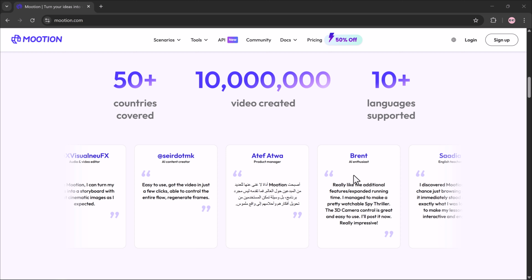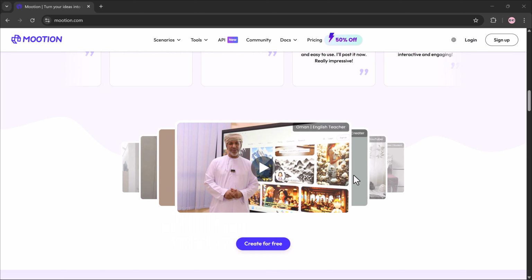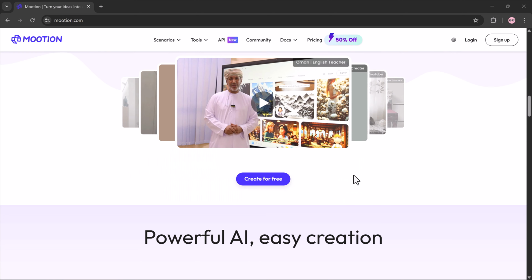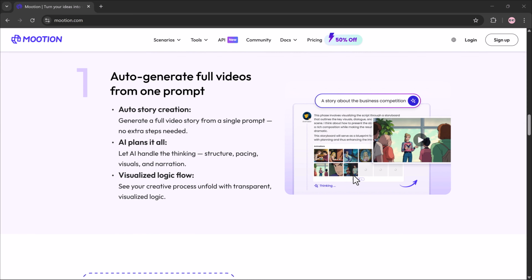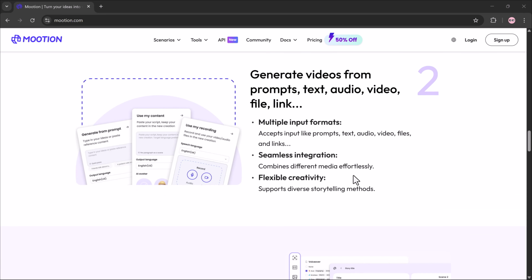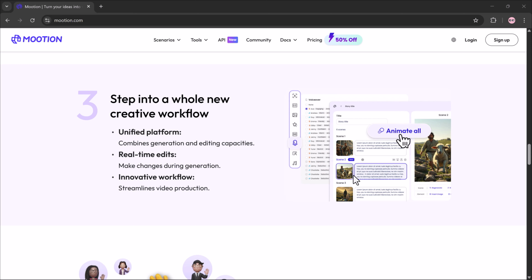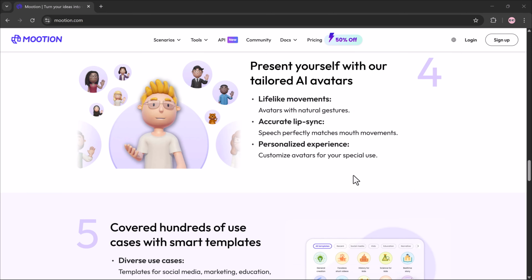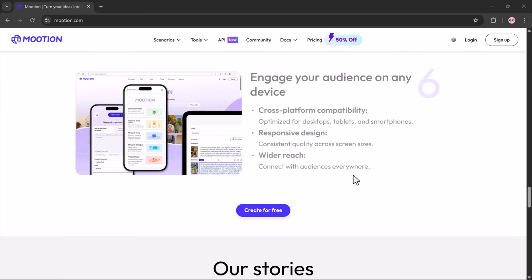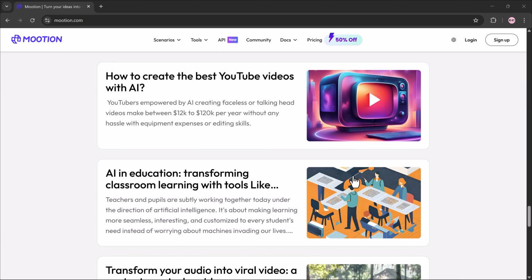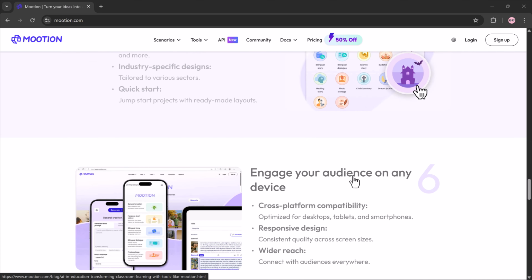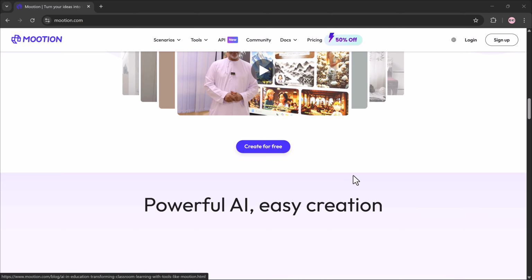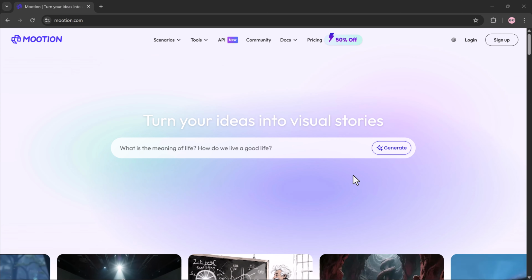You can also use a script you've written, upload audio or video, add a document, or even paste a website link. From there, the AI does all the heavy lifting. It plans your story, writes the script, designs a storyboard, generates images, animates them, adds transitions, and even applies voiceovers and background music. Everything is automated and managed inside one simple platform.